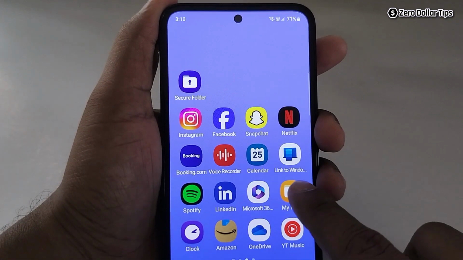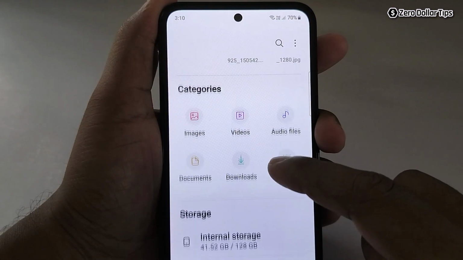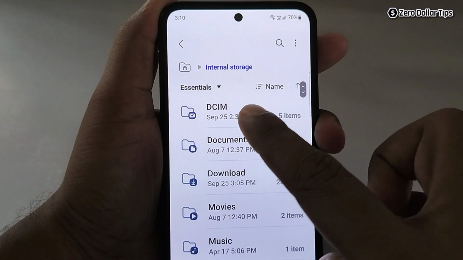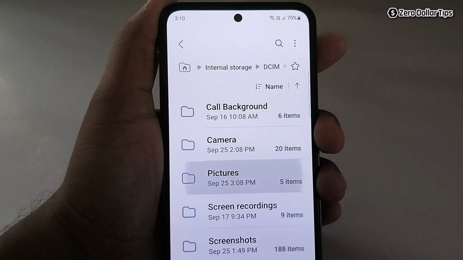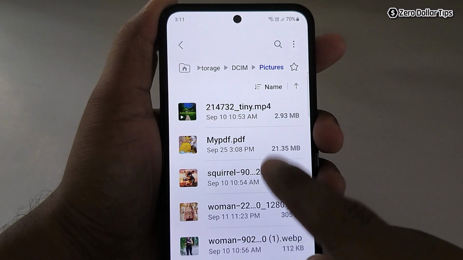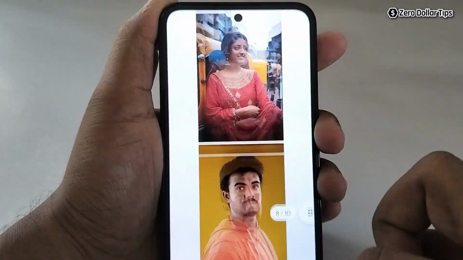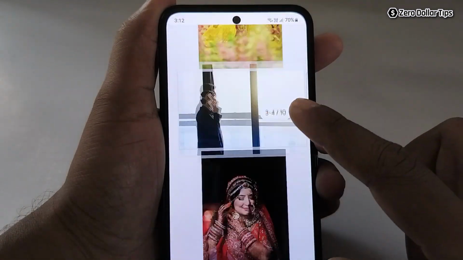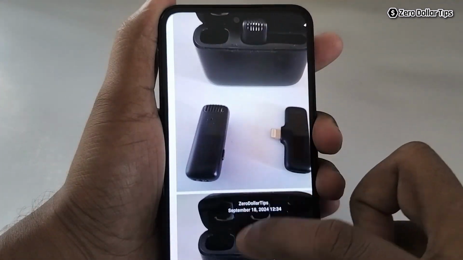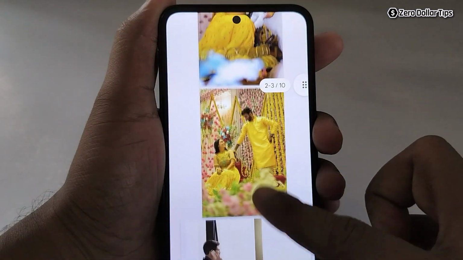I will open my file and then here I will go to my internal storage, DCIM and then open the picture folder. Here is my PDF file. I will simply tap on it and now it is here. You can see. So that's it guys. This is how you can easily convert multiple images to one PDF in Samsung Galaxy M35.